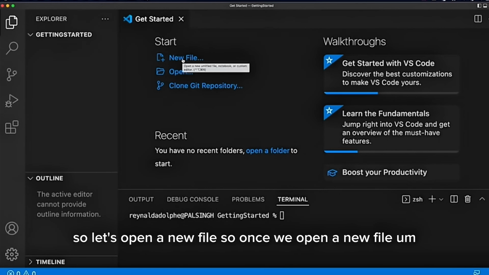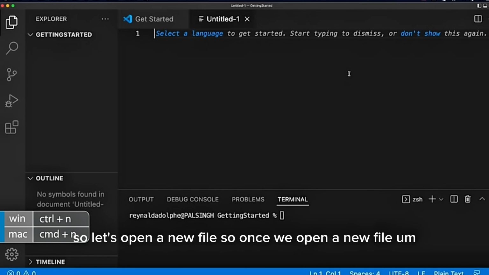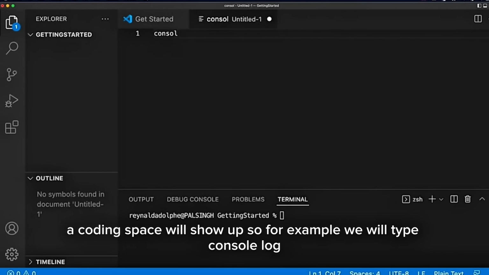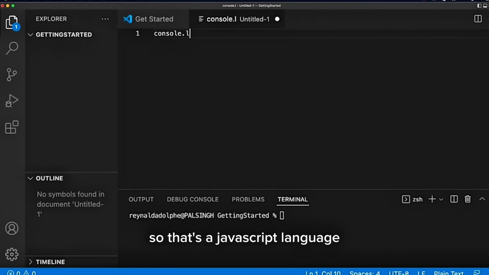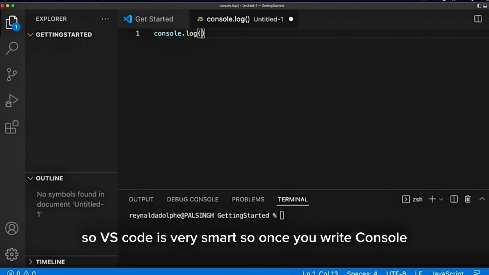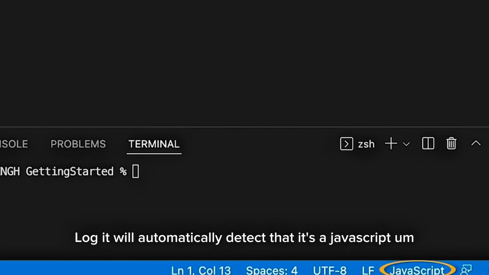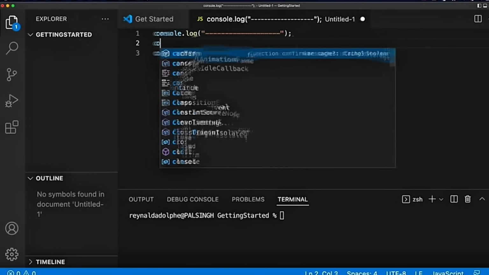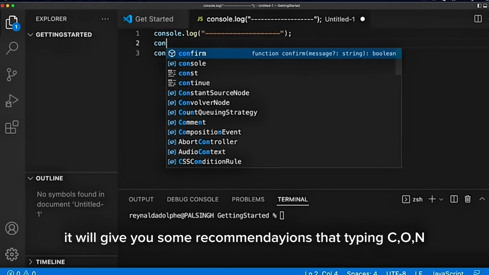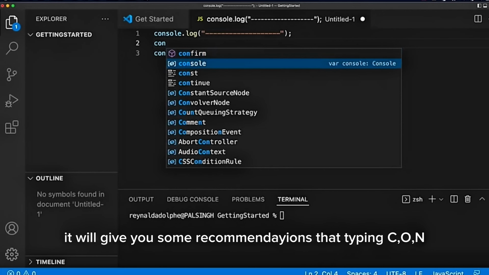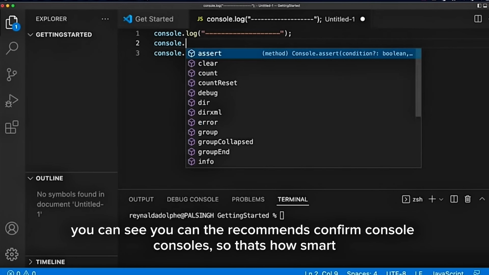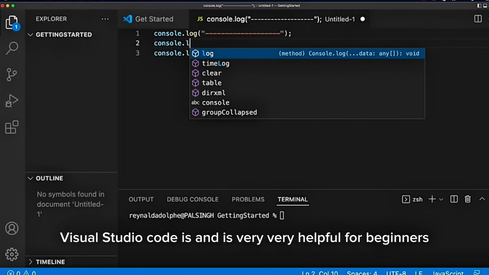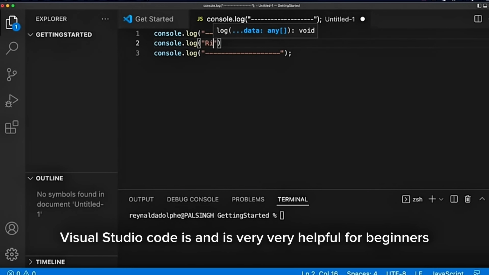So let's open a new file. Once we open a new file, a coding space will show up. For example, we will type console log. That's the JavaScript language. VS Code is very smart. Once you write console log, it will automatically detect that it's the JavaScript language that you are using. Once it detects, it will give you some recommendations like typing CON. You can see it recommends confirm, console, con. So that's how smart Visual Studio Code is, and it's very helpful for beginners.